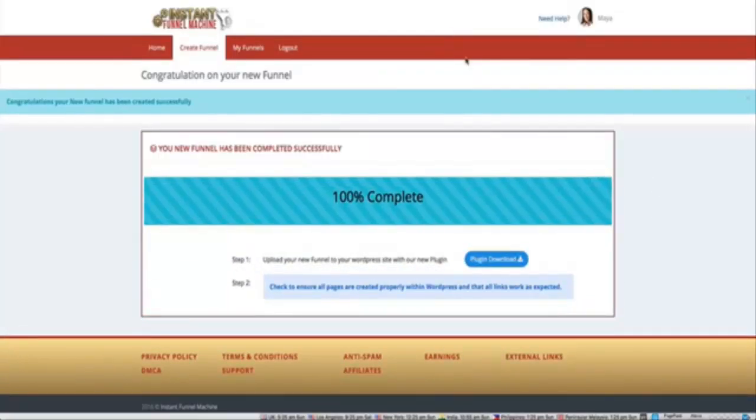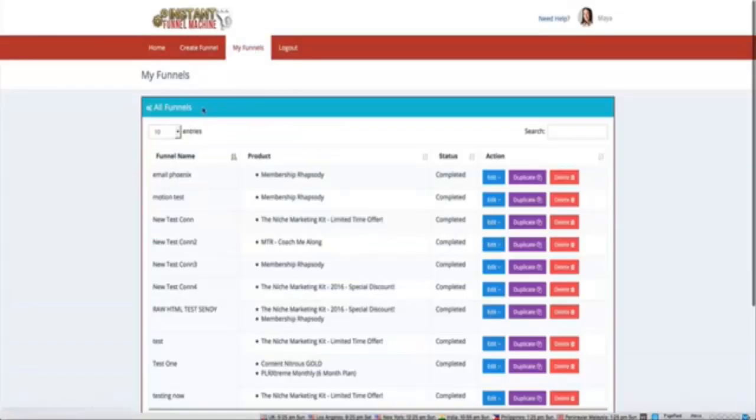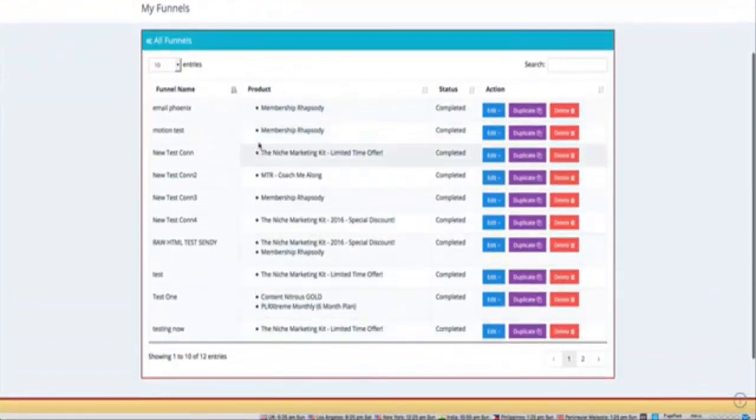And that's how easy it is to create a funnel with Instant Funnel Machine. Now the other tab up here is the My Funnels tab, which shows all the different funnels that we've already created. It gives you the name that you've named it, what affiliate resources we put in here from JVZoo. This will say completed or not.